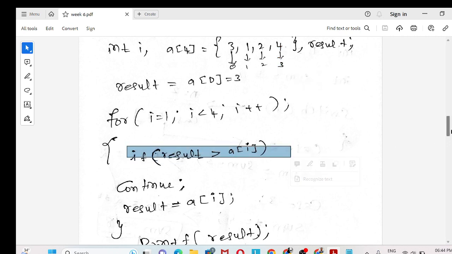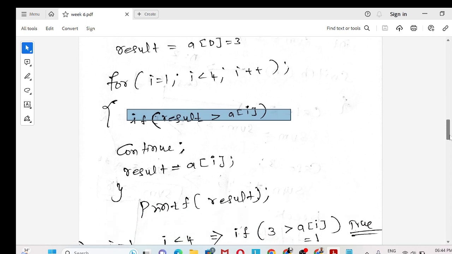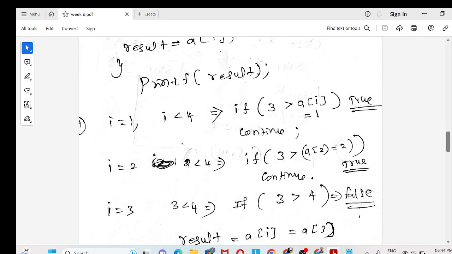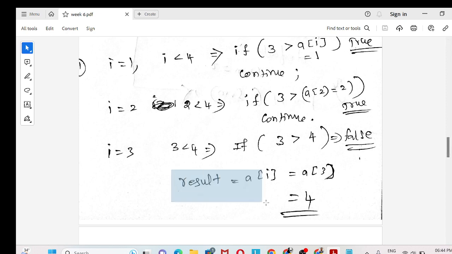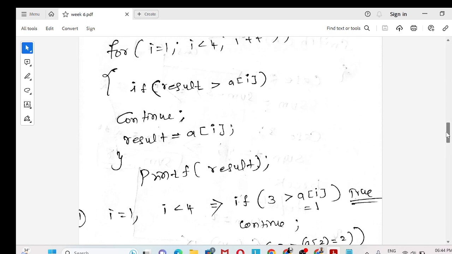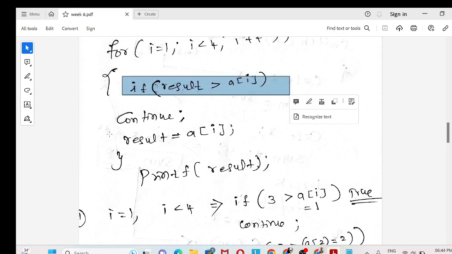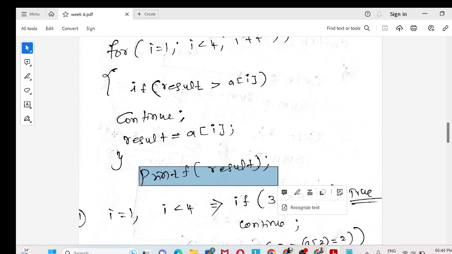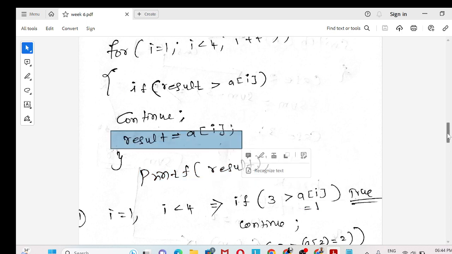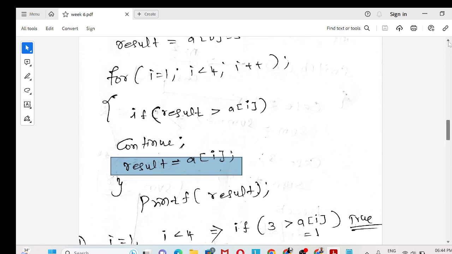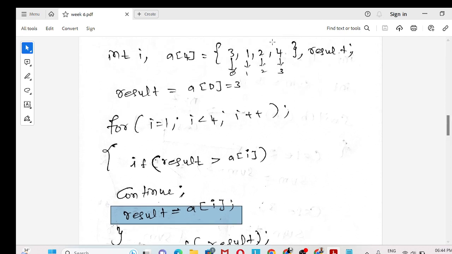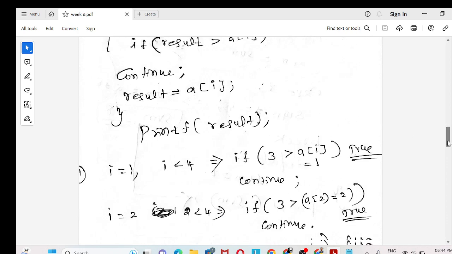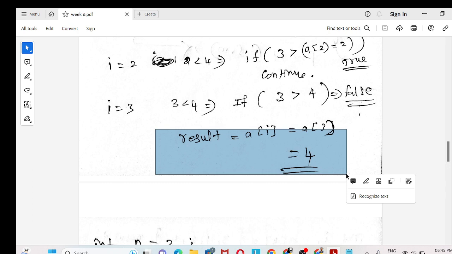When the condition fails, it comes out of the loop, and then you will get result equal to a of I, and a of I is nothing but a of 3, which is equal to 4. You can see over here. When the condition fails, that skips the value, and finally you have a printf of result equal to a of I. The current value of I is 3, so a of 3 is 4 here, so you will get output 4.